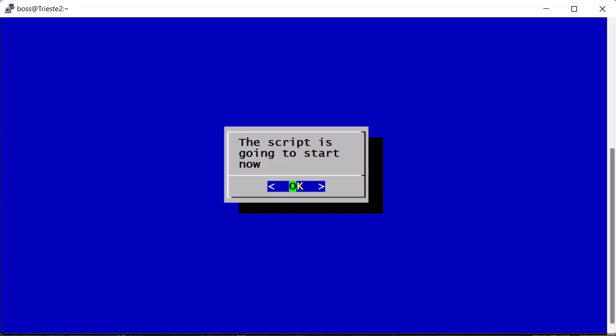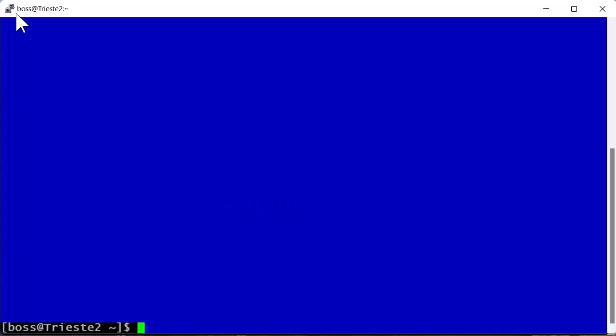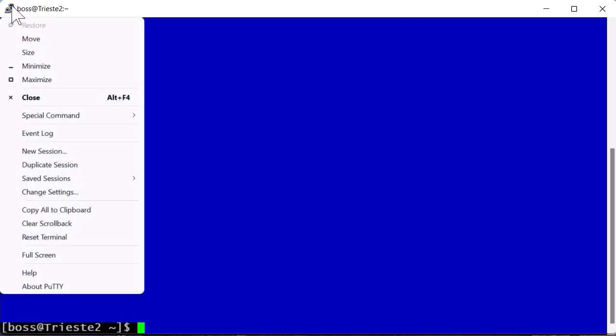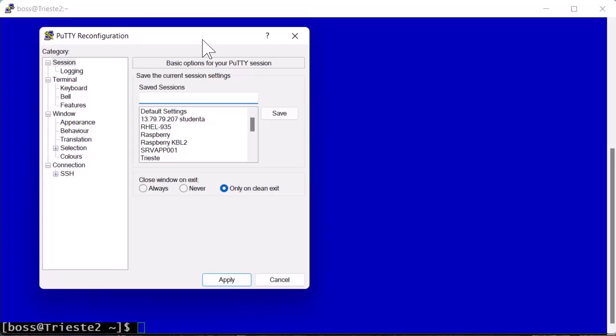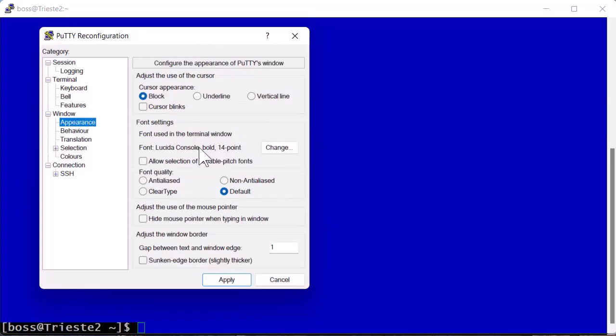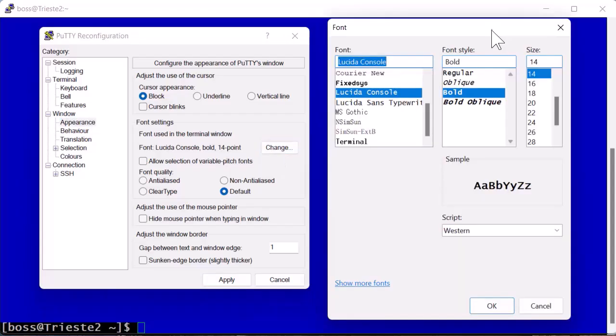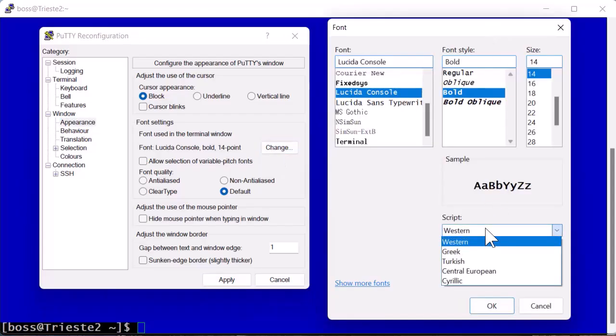And what to do if the lines are still not drawn correctly? In such a case, it's still possible that the terminal configuration needs to be changed. In my case, I'm using PuTTY terminal. Just go into the settings and check the section Appearance. Now go into the font settings. It's still possible that you are using the incorrect font, or maybe the correct font, but the script is incorrect.